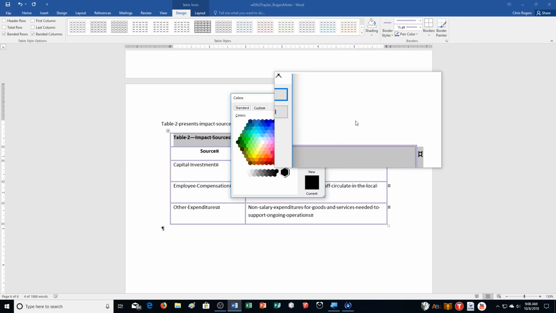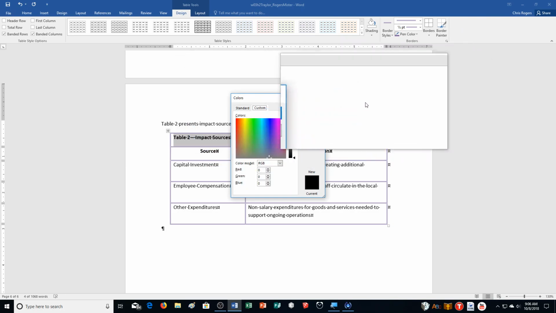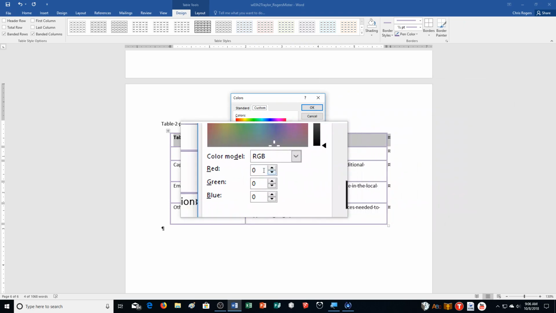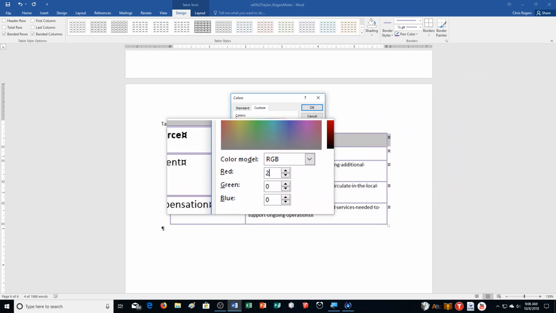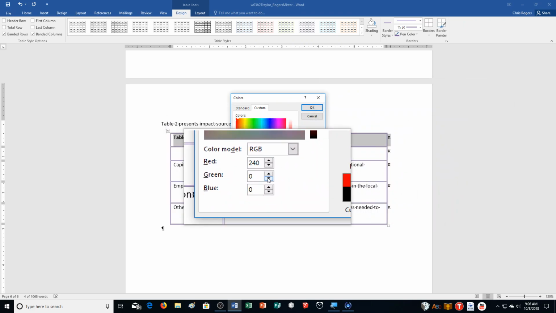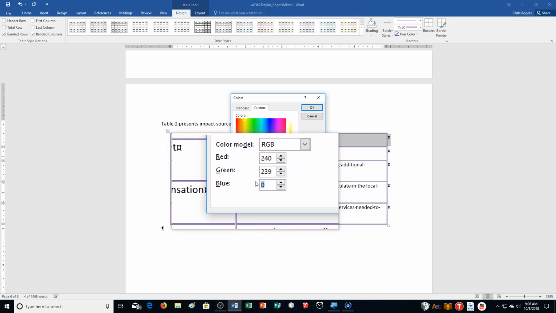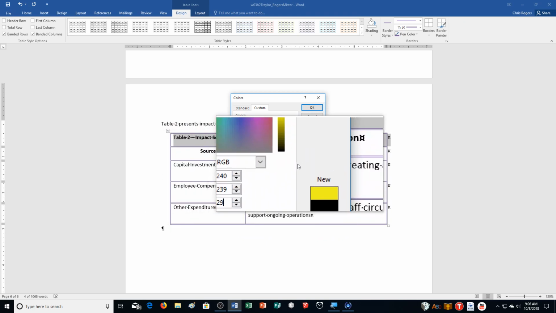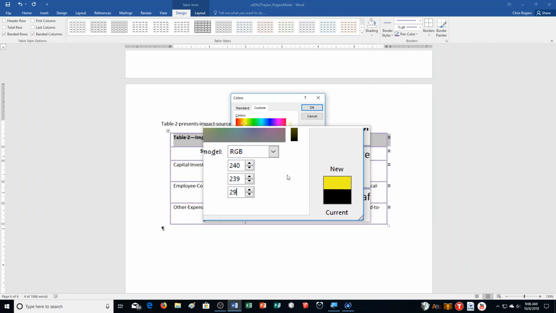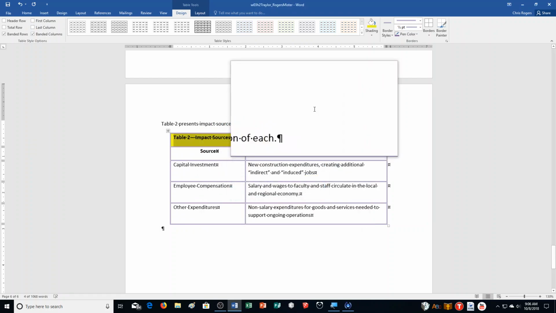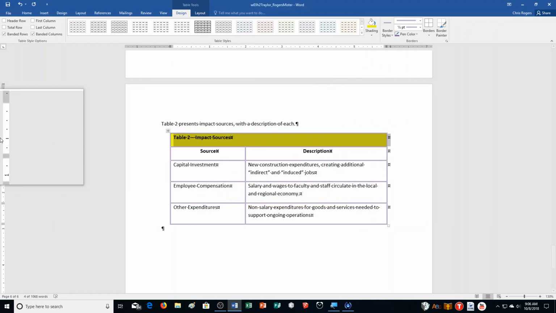Then it says click the custom tab. So I do that. Adjust the red to 240. And so I'm just going to type these in, 240, green to 239, and then blue to 29. So you notice I just click and drag, select the text, and then type those things in, and then click OK. And you'll see here it changed the shading to what we wanted.